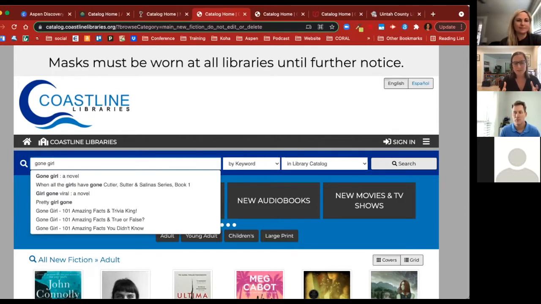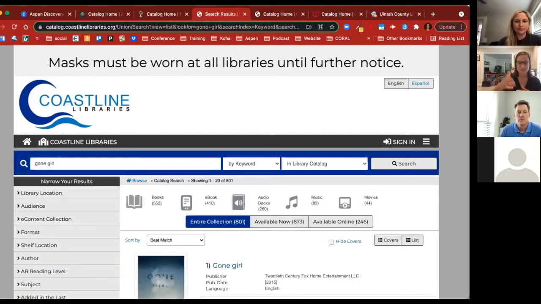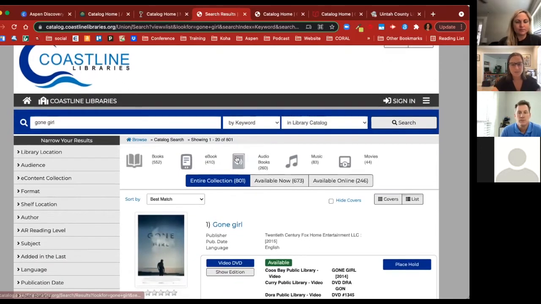So one of the first unique things you see about Aspen is you get that predictive text. It's going to show us a drop down of text that it's predicting, whether it's a title or a subject in the system. Once that user performs a search in the system, it's going to bring back a list of results. So you'll be able to see right here, it shows us the entire collection.